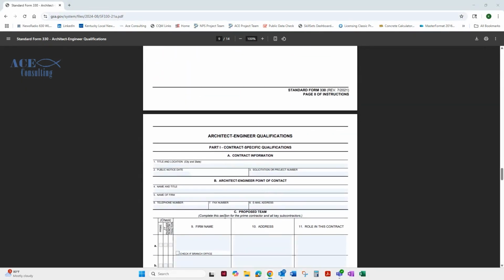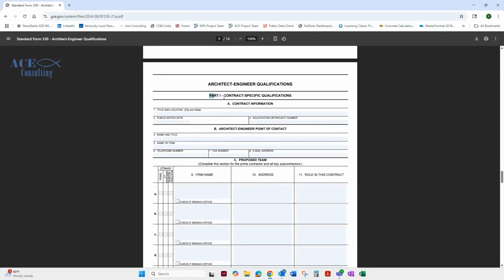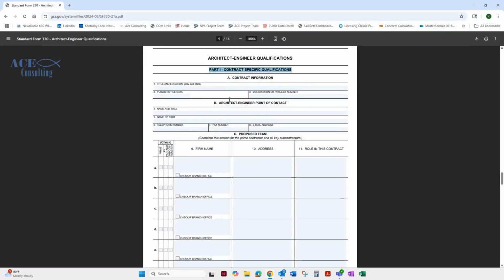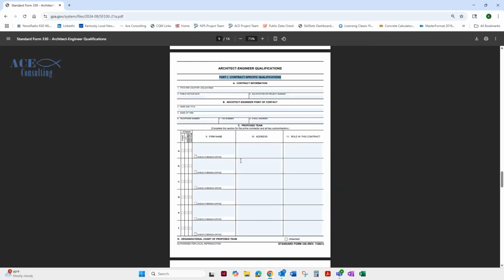So now we're down to what they call Part 1, which is the contract-specific qualifications. Whenever you or your company is filling out the form and trying to propose a solution to a federal buyer in terms of a design or some kind of professional service, the form is going to break down your company's proposal into two parts, Part 1 and Part 2.